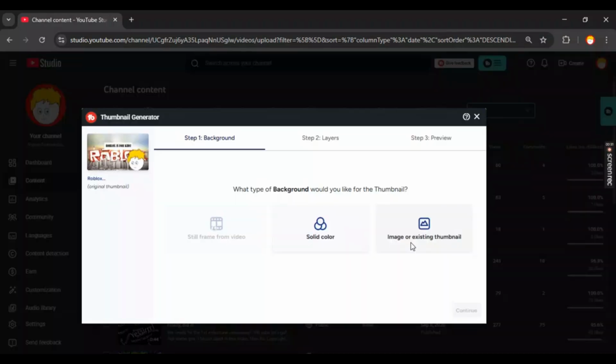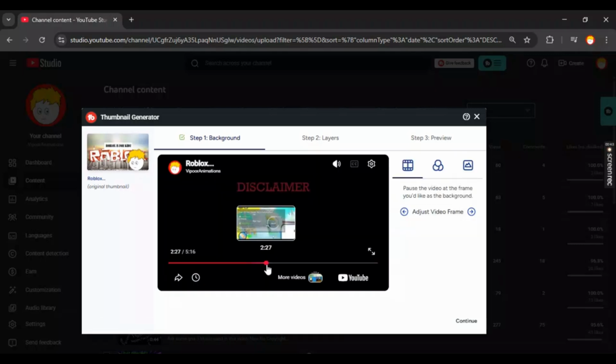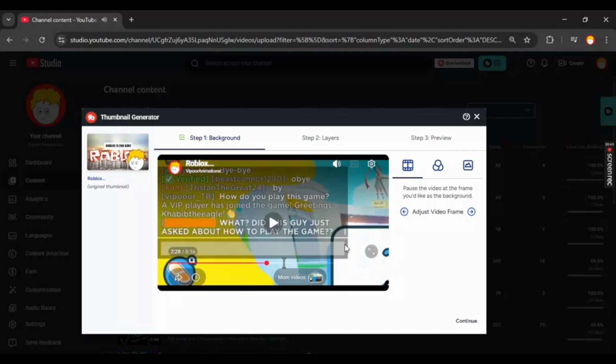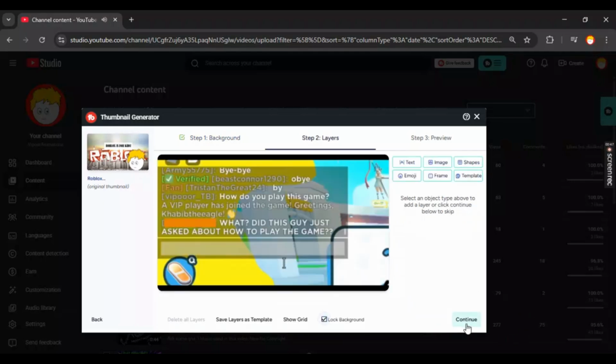Now here you can just simply create a thumbnail easily. So you can just simply see still frame video, solid color and image or existing thumbnail. So you can just simply select any one of these. So let's say I'm just going to make this. Just simply select continue and now just simply add layers.